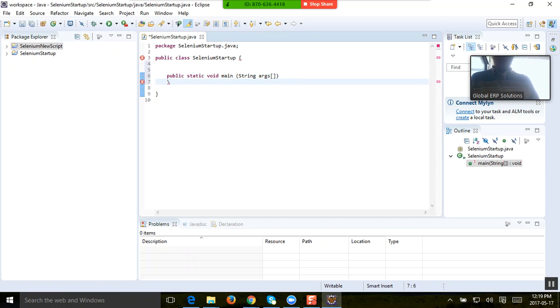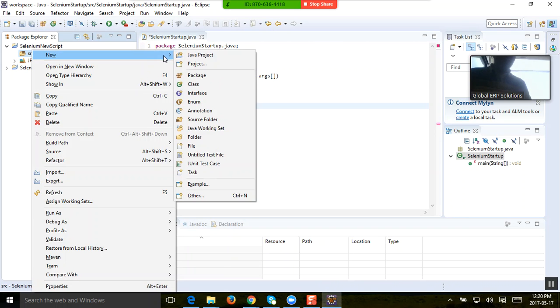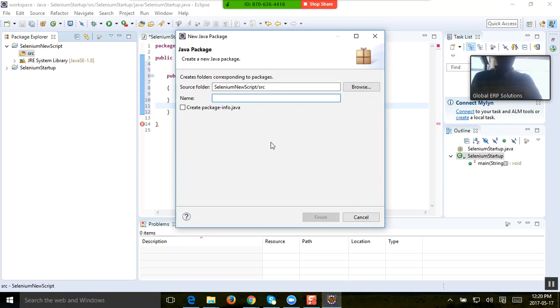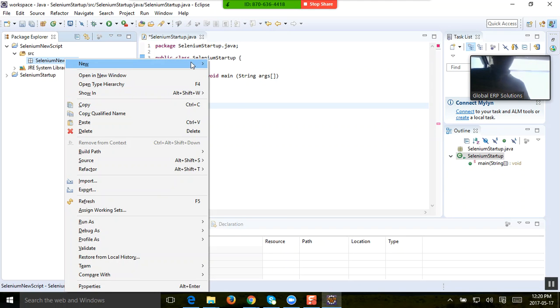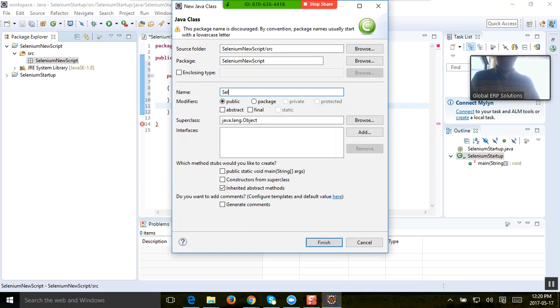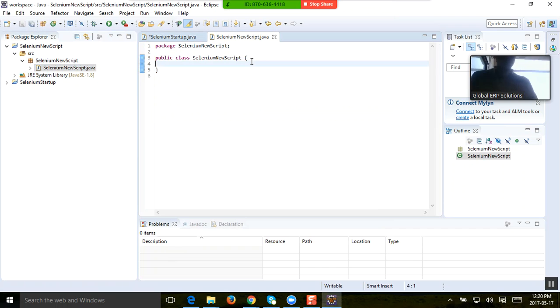If you do not understand how I did it, I'll do a recap. This is the new project which I created. I have the source folder here. Right click, New. I'm going to create a package first, and I'm going to name the package the same as my project name. Good job, you reached here perfectly. Selenium new script, and in this I'm going to create a new class, Selenium new script, and then finish. So this creates a new class for me, and we have reached the same place where we were before.